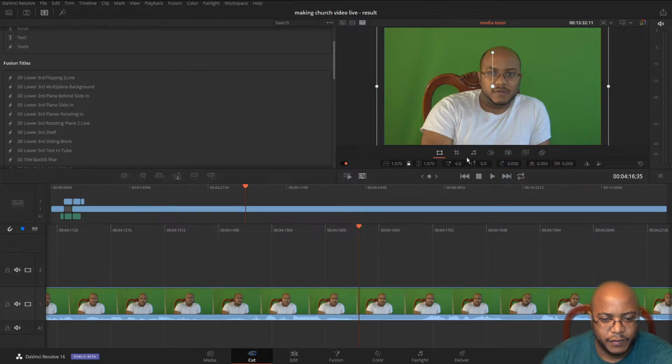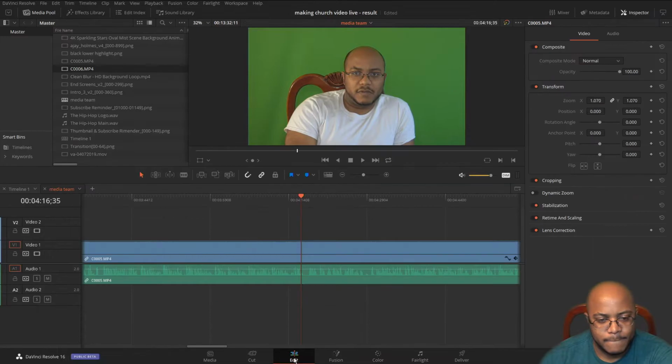Tools. Audio. Cropping. Speed, camera, stabilization, dramatic zoom. Okay, so I guess this is just like another editor, just a faster editor. Okay. All right, let's go to edit here.